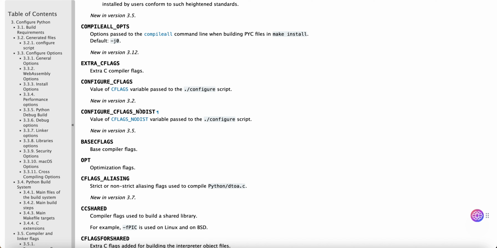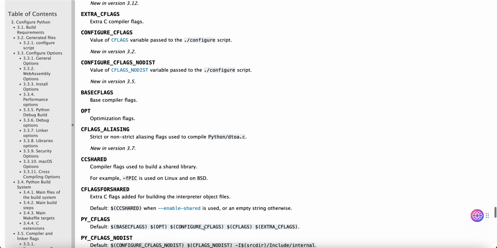CONFIGURE_CFLAGS_NODIST: value of CFLAGS_NODIST variable passed to the ./configure script. BASECFLAGS: base compiler flags. OPT: optimization flags. CFLAGS_ALIASING: strict or non-strict aliasing flags used to compile Python/dtoa.c. CCSHARED: compiler flags used to build a shared library. For example, -fPIC is used on Linux and on BSD.